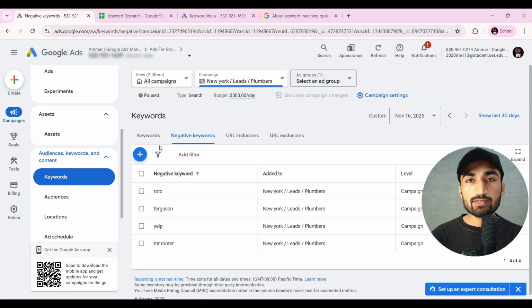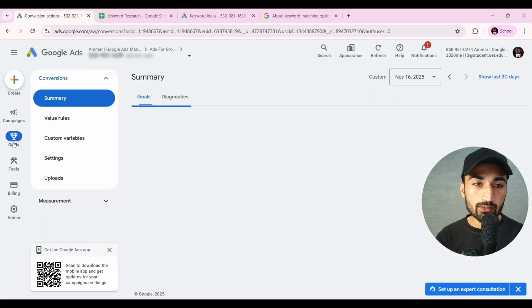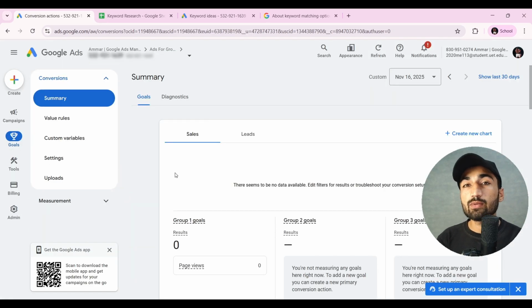You remember we left something called conversion tracking at the start, so we'll go right here, go in the goals, and here we need to set up our conversion tracking. So just few weeks ago, Google has changed the tracking interface, and now it's a little different to set up tracking. So you might not find so many videos for that, but I have a complete guide which is in the description below, which you can follow to set up the tracking, and your Google Ads campaign is completed.